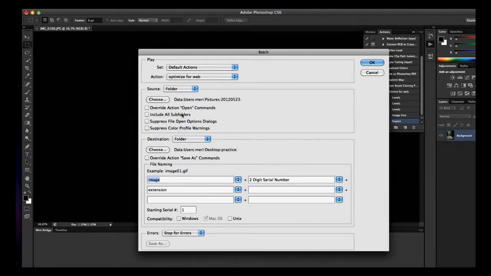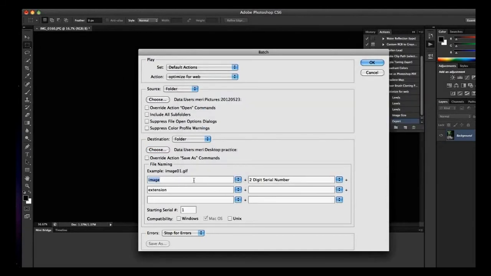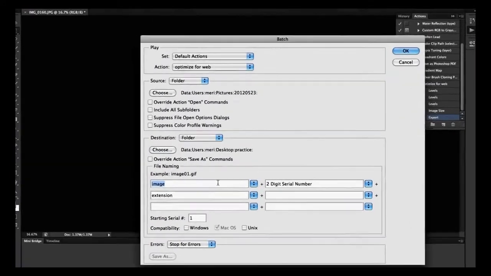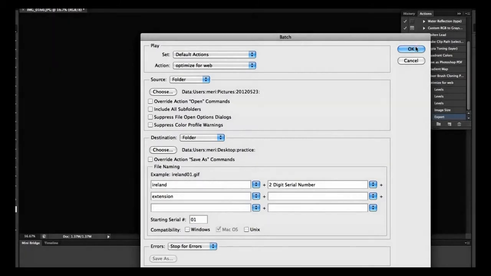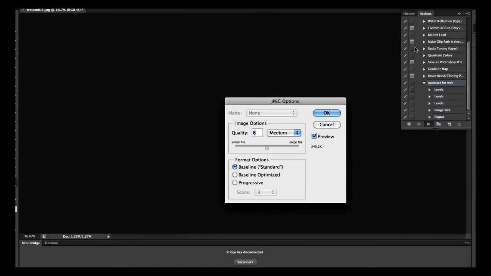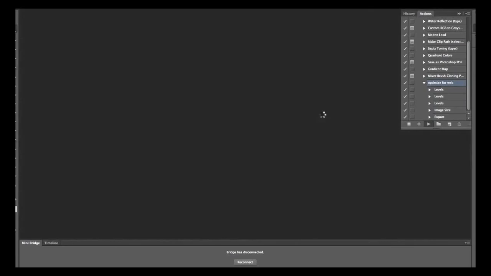And I'm not going to worry about any of those. My destination is going to be a folder. And I'm going to choose the practice file on my desktop because I was already working in there. You can change these. And instead of image, I'm going to change it to Ireland. I do like a two-digit serial number. If I had a lot more, I'd do a three-digit serial number. I'm going to change the serial number to start with 01, and I'm going to hit OK. And we should be able to watch it. And OK, OK. I'm going to have to hit OK each time it saves.